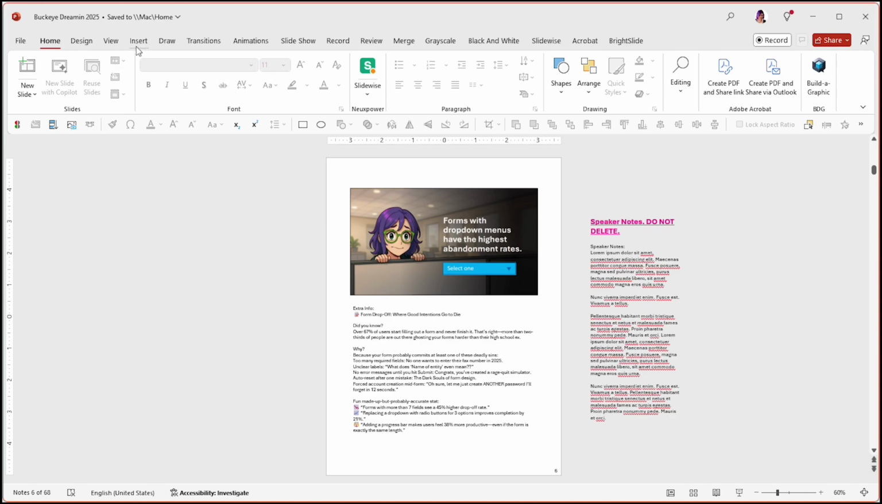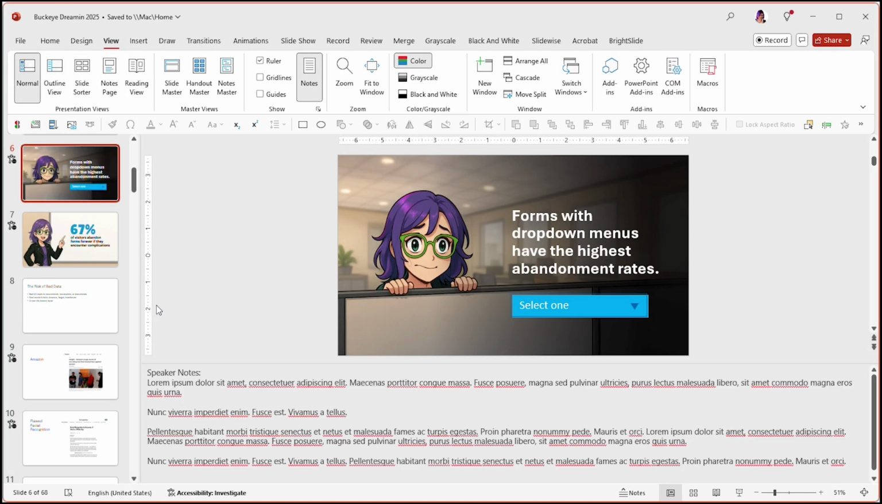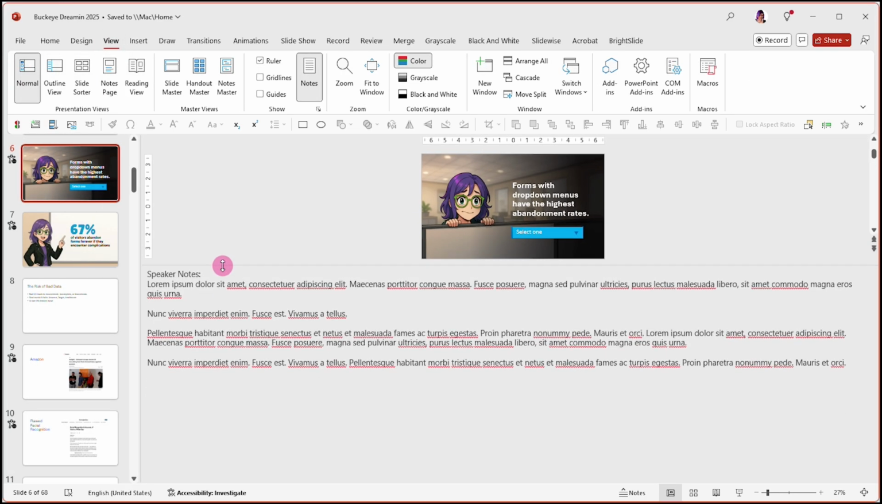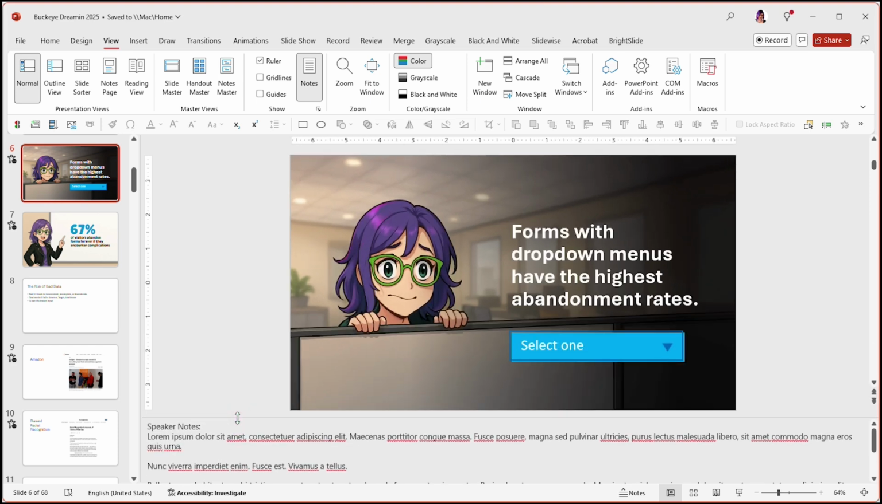And then when we go back to View Normal, here we have our speaker notes and nothing else, plus our on-screen slide. So that's your 3-in-1 deck, and you can maintain both handouts and the presentation itself all in the native PowerPoint file.